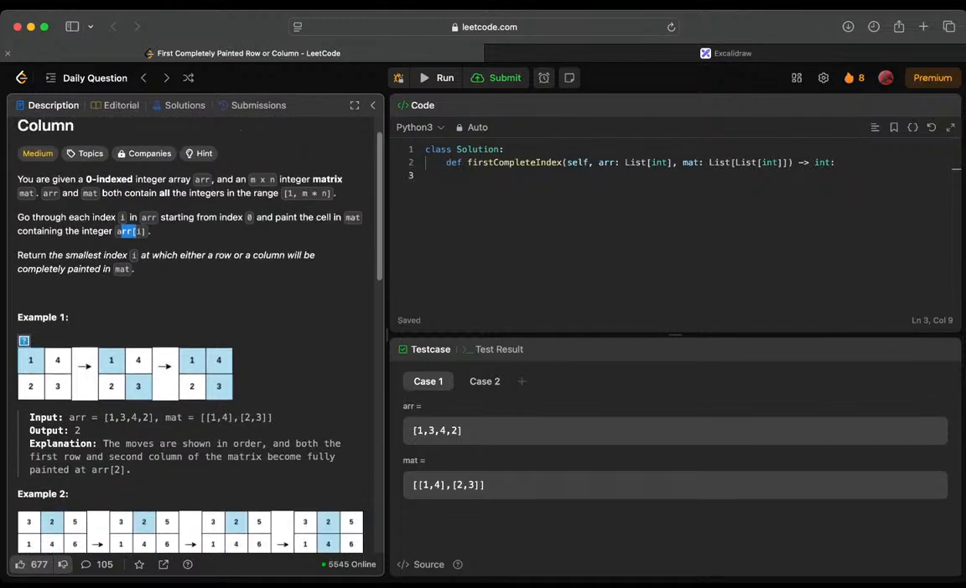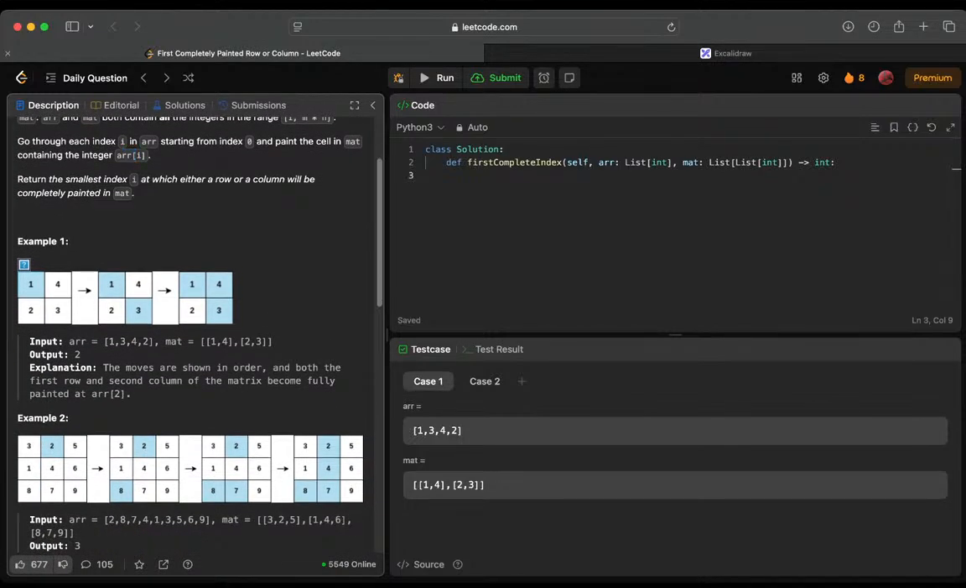So what they're asking is, we will be going through this array and we will paint whatever cell is having one. So one we painted here, three we painted here, and four we again painted here. Here you can see this first row is completely painted. This row completed at index 2, 0, 1, and 2. So 2 is what we are returning.